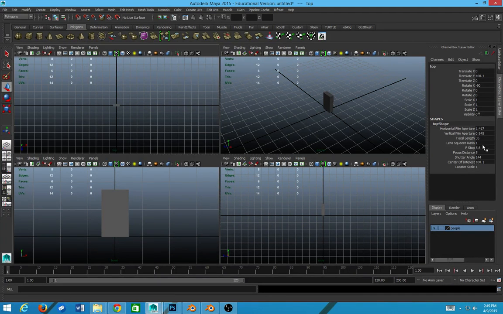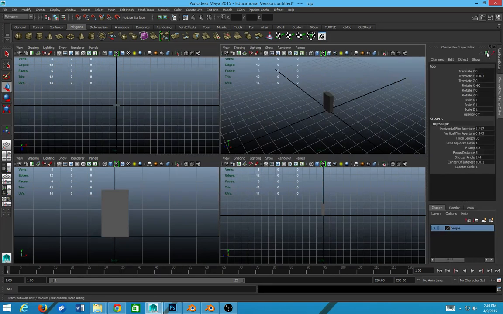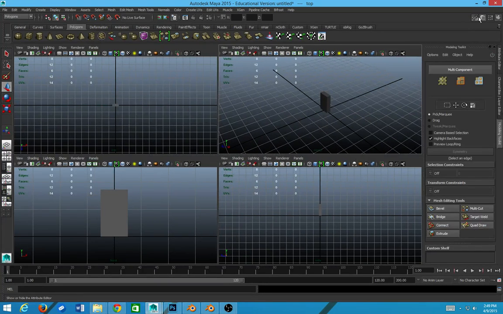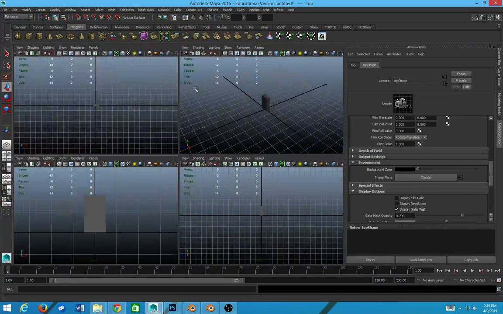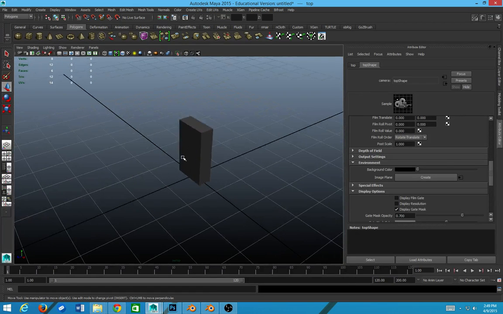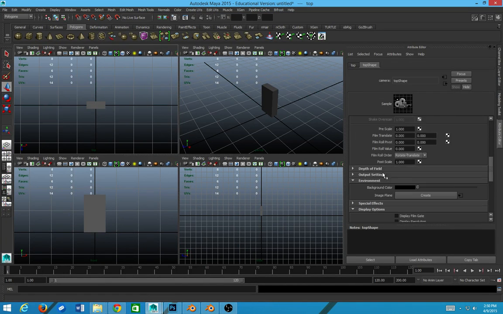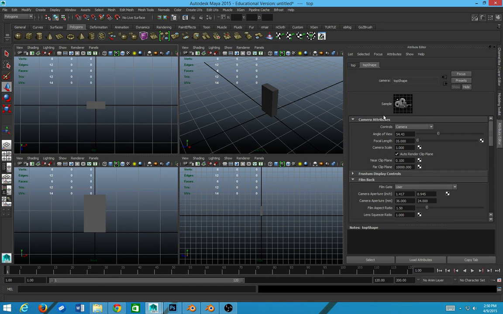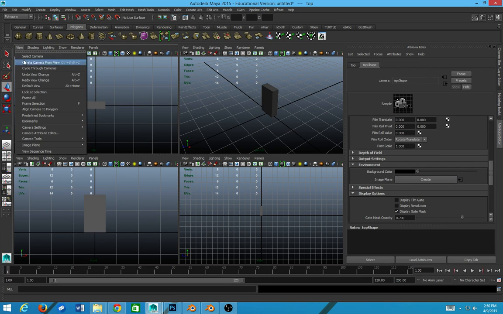This is the same as going into the Attribute Editor, which you can switch between the Channel Editor and Attribute Editor, either using Control A, or I think one of these buttons does it. So again, we have our selected camera, and we can also go into the top shape of the camera, and under environments, hitting create here is the exact same as saying View, Image Plane, Import Image.